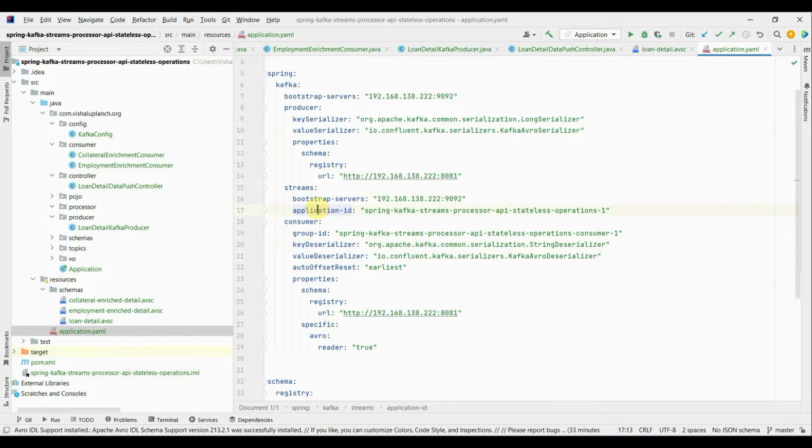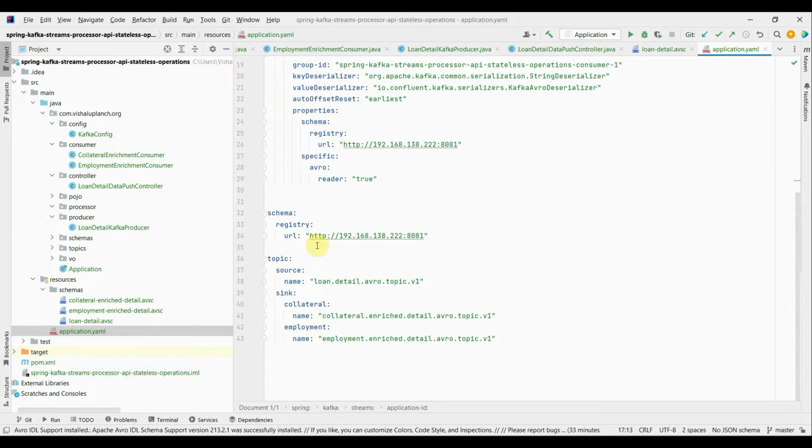And if I come down, I have mentioned the source and the sink topic names as well. The source topic is the primary topic, right? So loan detail Avro topic v1, and in the sink, the ones where we are going to enrich the data and put it into two different sink topics. One is collateral and one is employment, right? So these two topics I have mentioned. These topic properties are my custom properties, right? So this is the application YAML for my project.